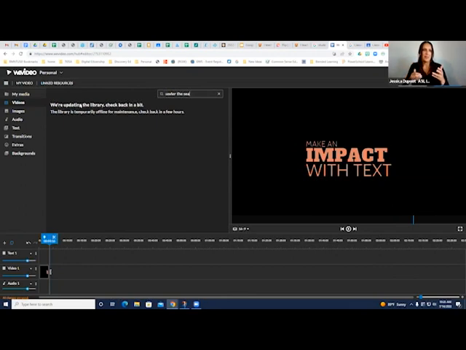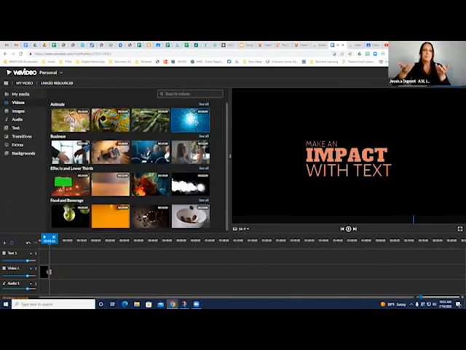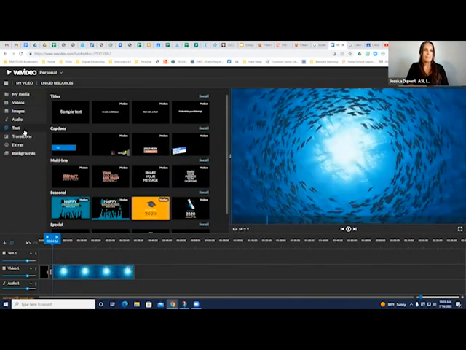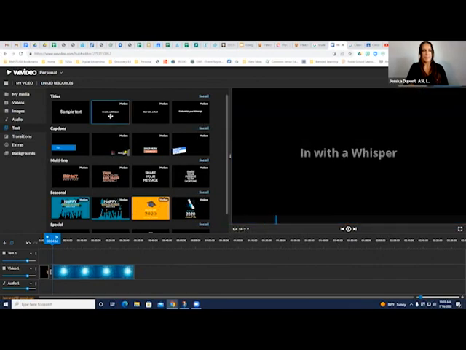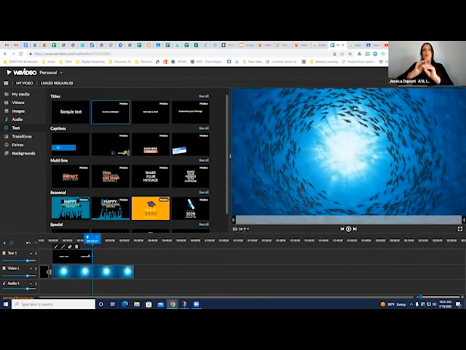Oh, of course, they're updating the library right now, so that's a bummer. I've never seen that before, so they might be just doing some updates right now with the library. So I'll just pull, here's the under the sea, so you could pull this down, and then you can go and overlay some text over the top of it. So there's just lots of different things you can do.